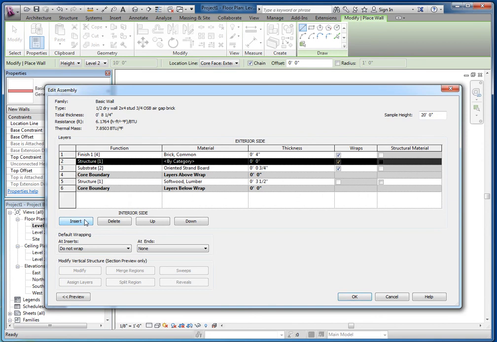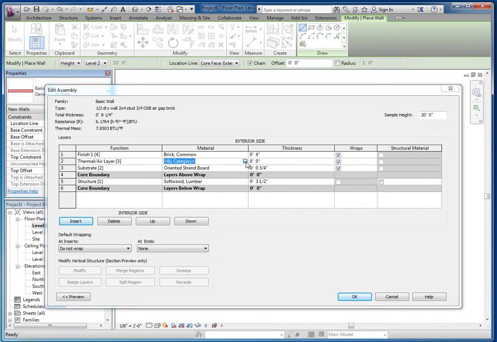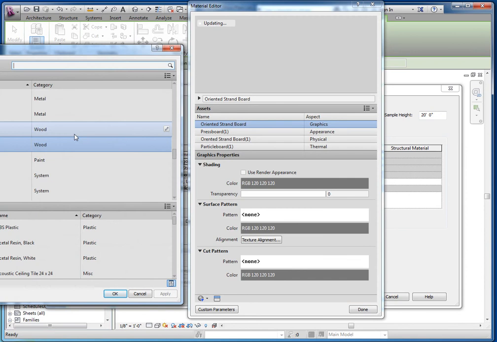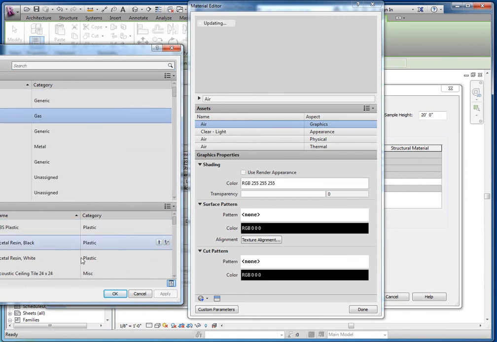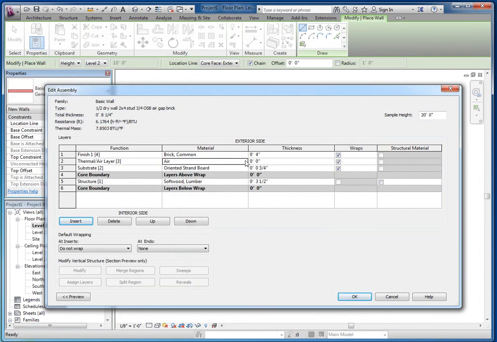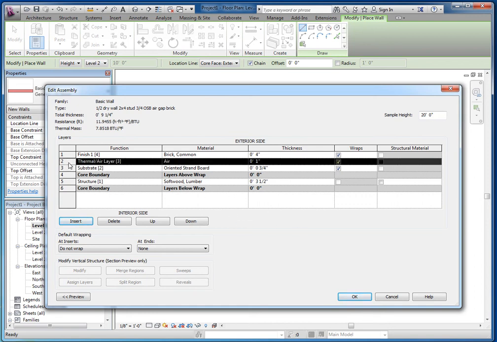I'm going to put in another component. It's not going to be structural, but it's going to be thermal, and it's just going to be an air gap. So I'm going to put in a 1-inch air gap. So I should have air in here somewhere, and it's going to be 1 inch, so it's going to be 0 space 1, and it's between the OSB and the brick.